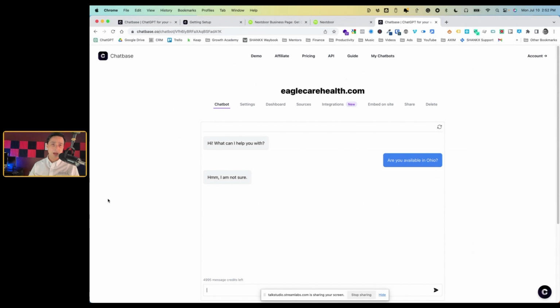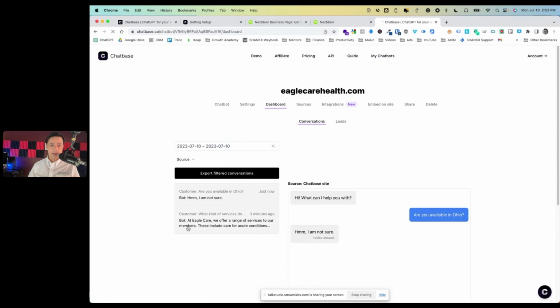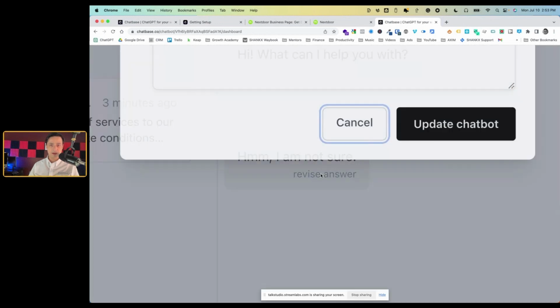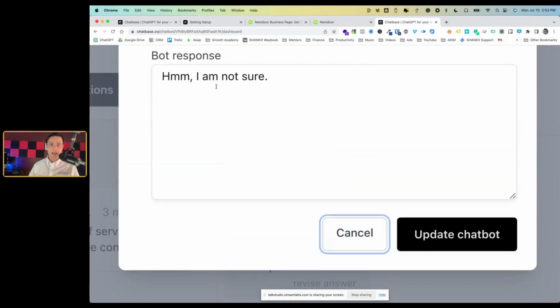So, what I can do now, I would have to ask the client whether they are or are not available in Ohio. But once I know the answer, I can come here to the dashboard and I can see here it says revise answer, right? So I can click revise answer and then I can enter the answer that it was supposed to give. And then in future answers, all of that knowledge will be included.